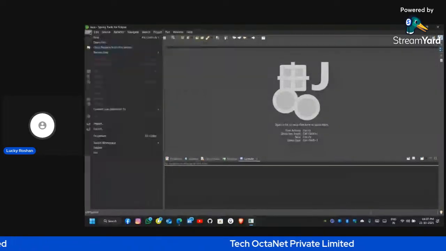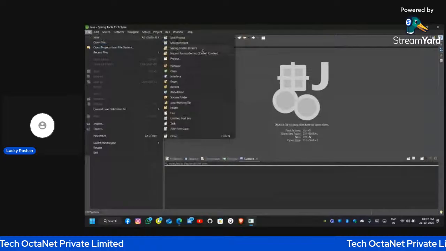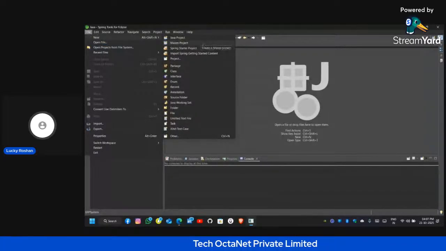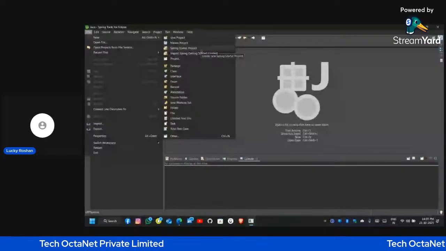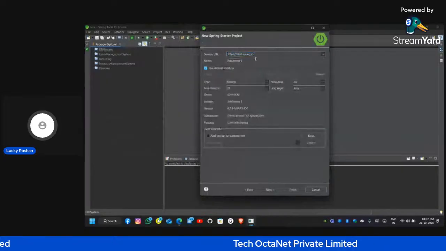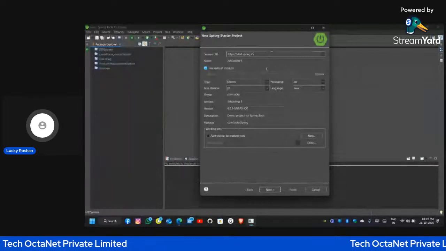Let's create a new project. Click on File, then click on New, then we have to click on Spring Starter Project. This is not a Java project nor a Maven project. So click on Spring Starter Project. After clicking, you can see that the service URL is start.spring.io. Even if you don't have this IDE, you can create a Spring project by going to this website.